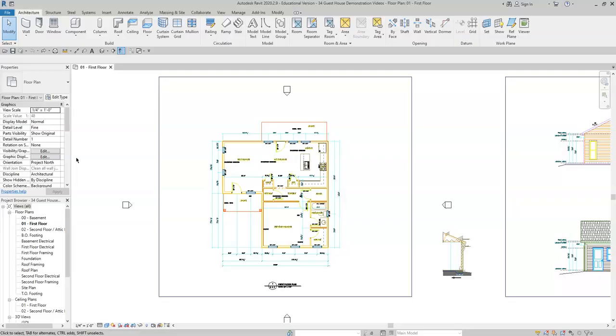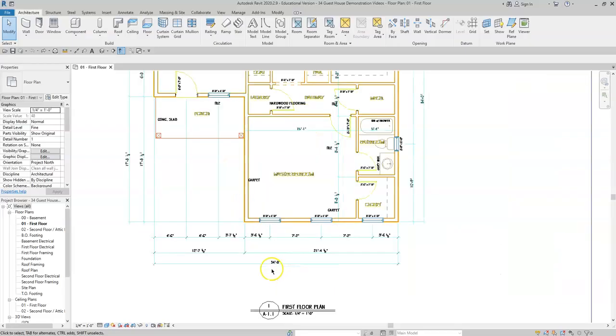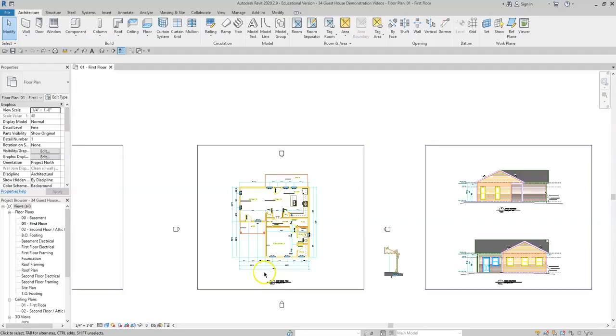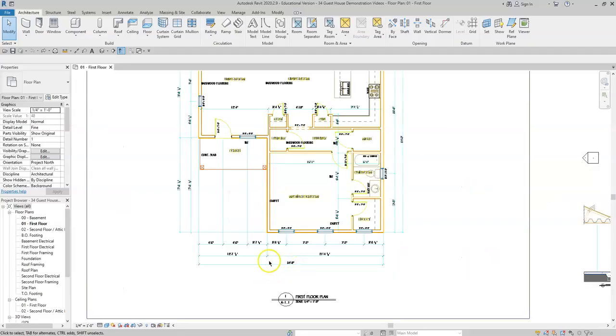So to begin, we are going to lay out our exterior walls for our residential structure. Now this structure is called the 34 by 34 guest house. It is given that name because the exact exterior dimensions are 34 by 34.